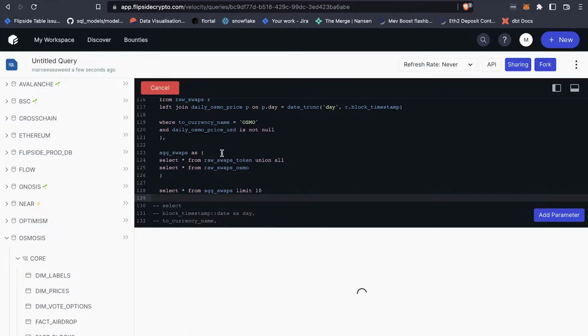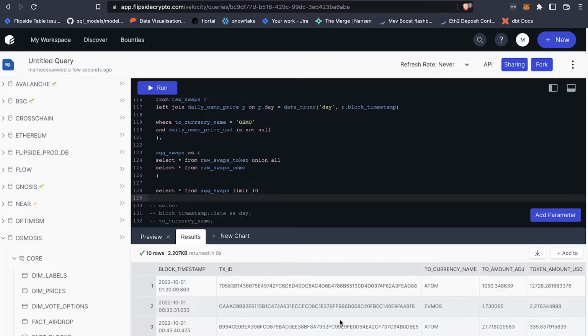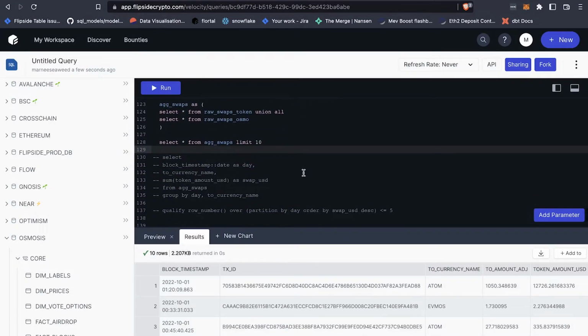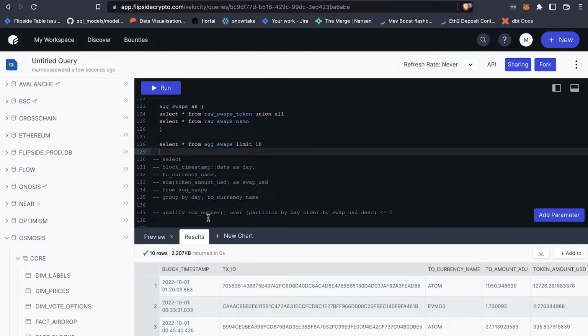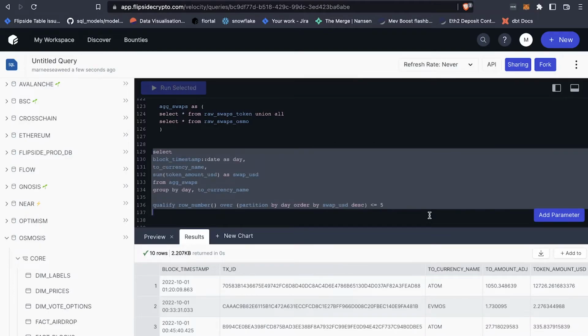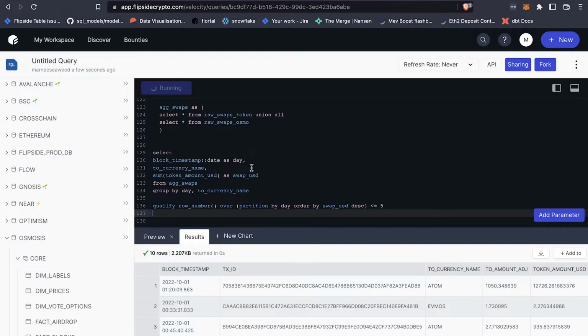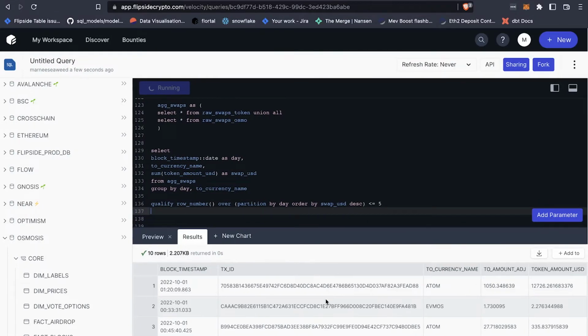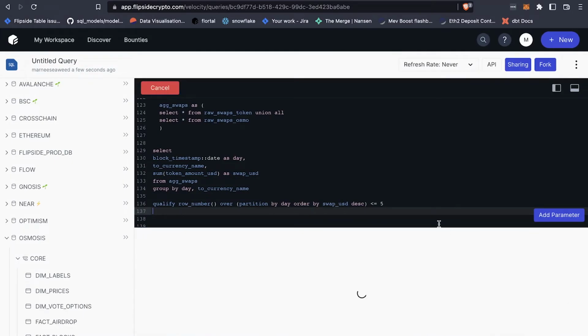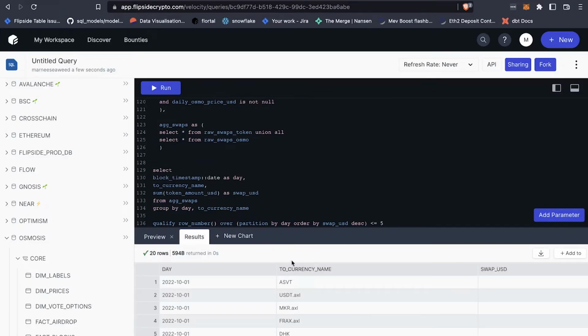Trying to see what is wrong from our aggregate swaps table. It seems like all the numbers are here, so why is my partition not working? Qualify row number over partition by day, order by swap USD descending. Huh, what's wrong? Let's run it again. Run. Interesting. I also noticed that all these are like SVT.